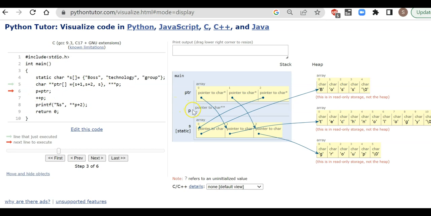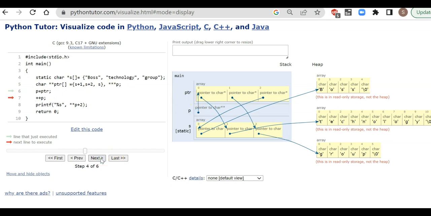P equal to PTR means this pointer is going to point to the base here. Yes, that has happened. Plus plus P means this pointer is going to point to the second element. Let's do that. If you look at it, the second element is pointing to this and this is pointing to this. So effectively it means this one has the address of this, right? Now we are doing P plus 2, which is from G, it goes to R, it goes to U.